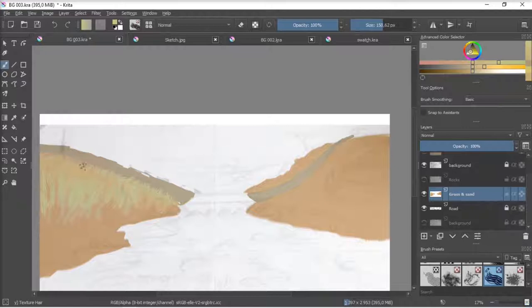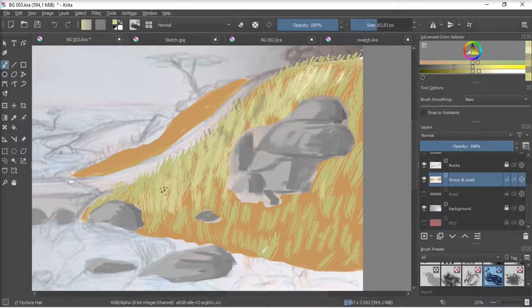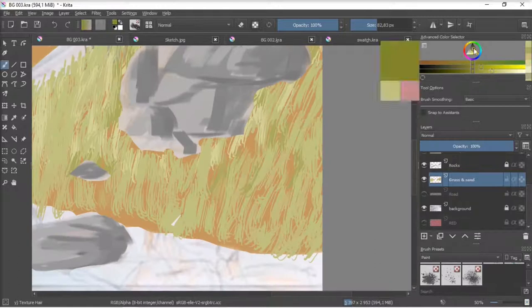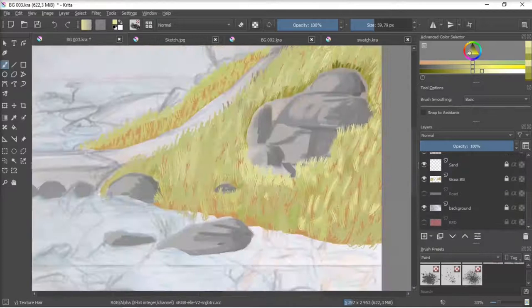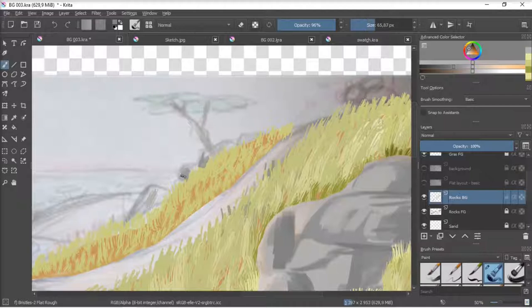Up the grass. I'm using a multi-pronged paintbrush in Krita here for the grass, and just varying the size and opacity. Also varying the colors and tone of the grass so that it's looking more natural. Starting to block out the rocks here.